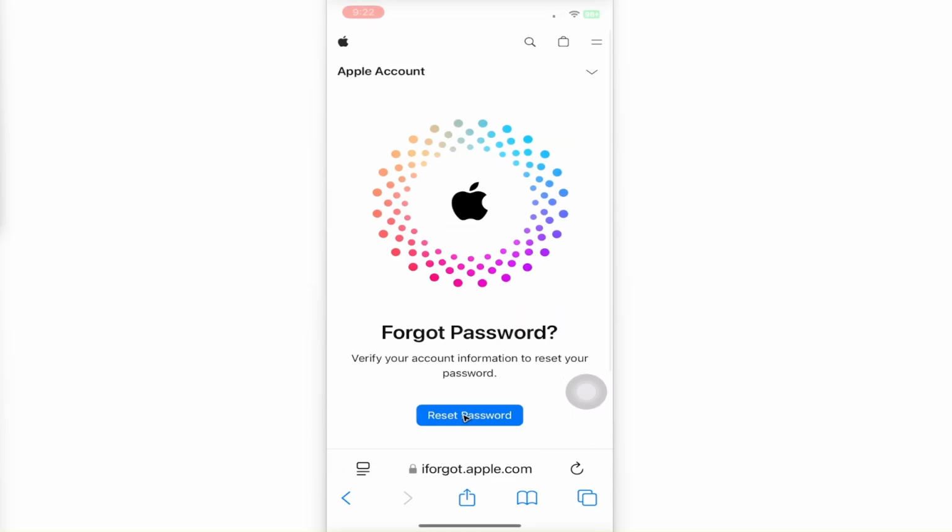Wait for it to load. Just go ahead and tap on reset password right here. If you're currently logged in, you can easily reset your password from here. If not, it will ask you to log in. So just log in and tap on reset password. Follow the simple prompts, and once done, you're good to go.